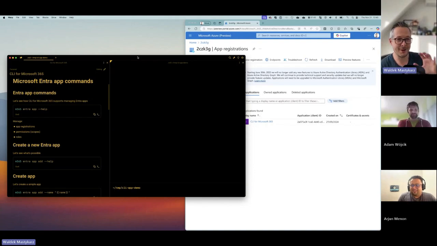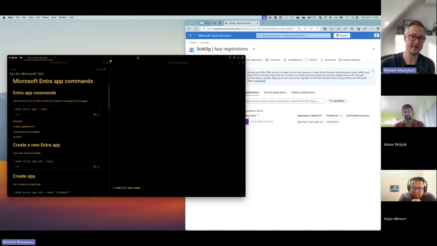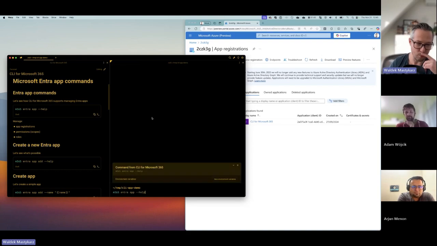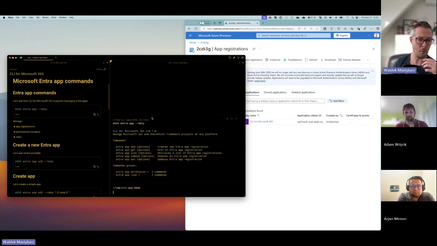So first things first, right? On the screen, you're seeing the terminal, and in the background, you see the app registration page in the Azure portal that gives you access to all the Entra apps in your directory. We said that in CLI for Microsoft 365, we allow you to create Entra apps. Let's have a quick look at the different things that we offer.